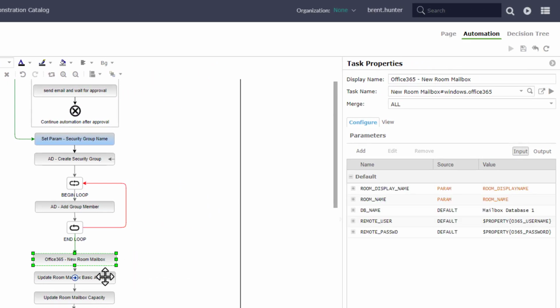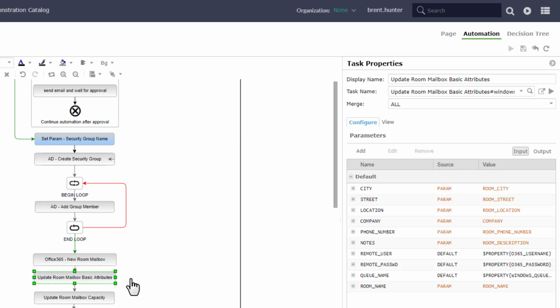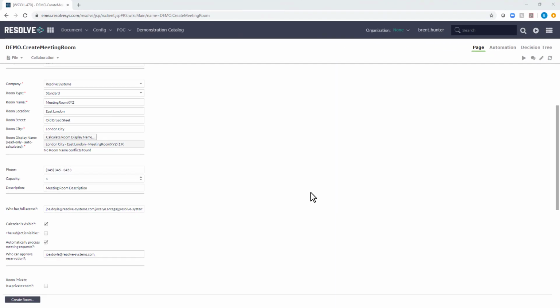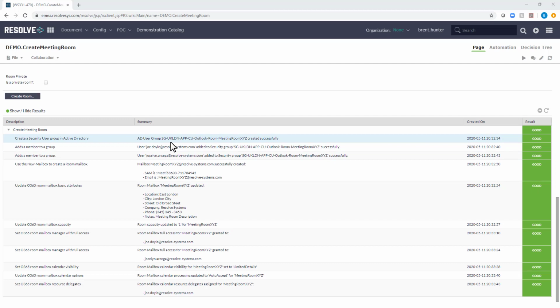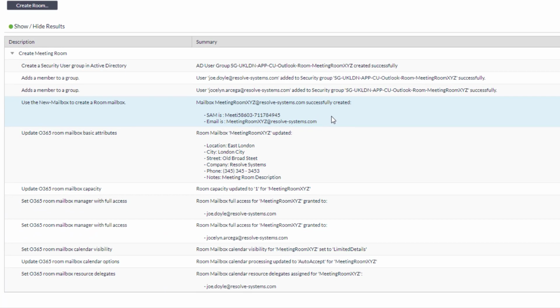If I look at the next action task, update room mailbox basic attributes, this is where we set further details such as the room's location and phone number, etc. Okay, let's flip back to the end user view and look at how automation is progressing. Yeah, it's completed. And all the individual steps have good green traffic lights to make it quick and easy to view. You can see the meeting room's been created, the meeting room's been updated, the room capacity has been set to 1. The 2 users have been granted full access rights to the room mailbox. The visibility and calendar options have been set.